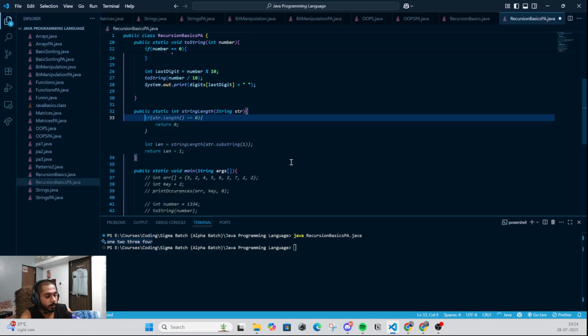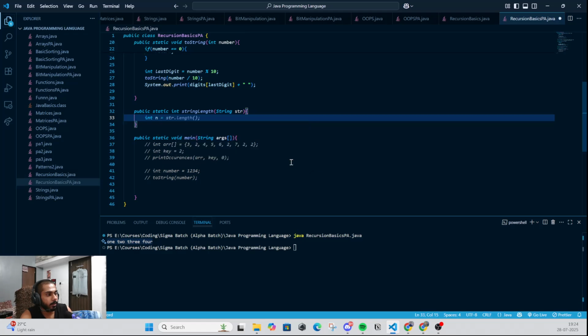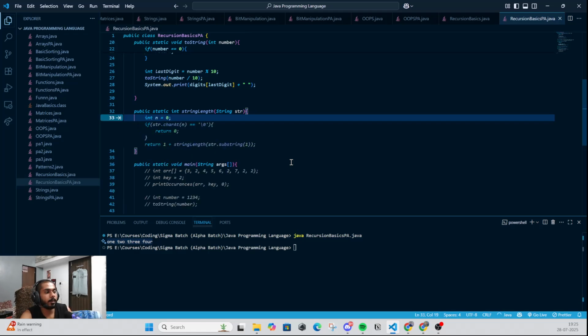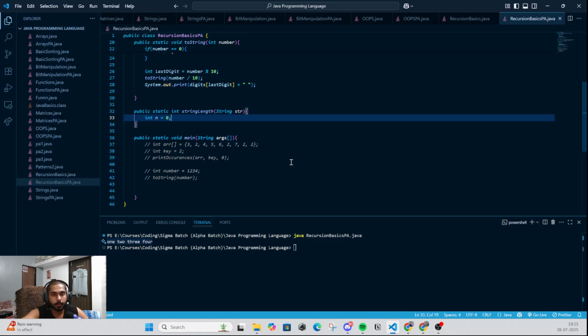So let's say n is equal to, okay, let's initialize it by 0, and yeah, so this is saying that for character add 0, divide by 0. I don't really understand this. But yeah, how would we find the length of a string using recursion?